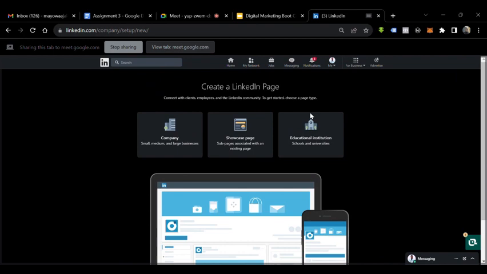This showcase page is for when you have a page already, but you want to have a sub page under it. Then you have one for institutions, for schools and universities. This is what they use to create their own account. This is what companies use. The showcase page is just a sub page under an existing page. Once you click on it, it's the same steps you follow when creating a page on any other platform. Put your name, put your website, and they give you a prompt that directs you on what to do next and what not to do. That's how to create a page on LinkedIn.